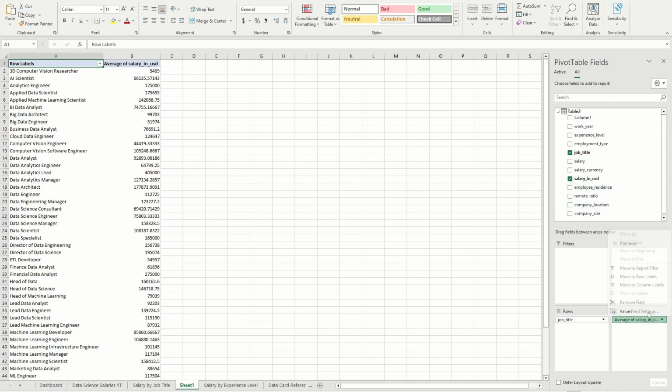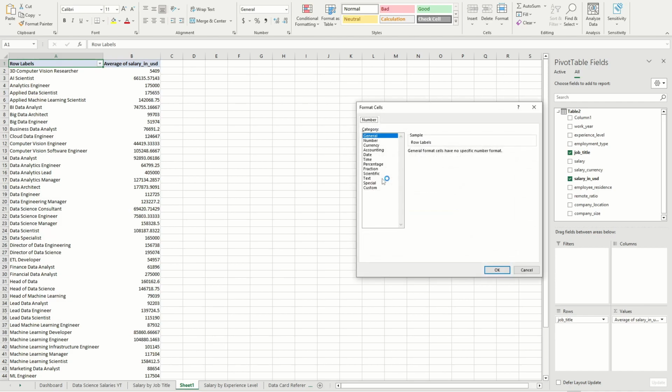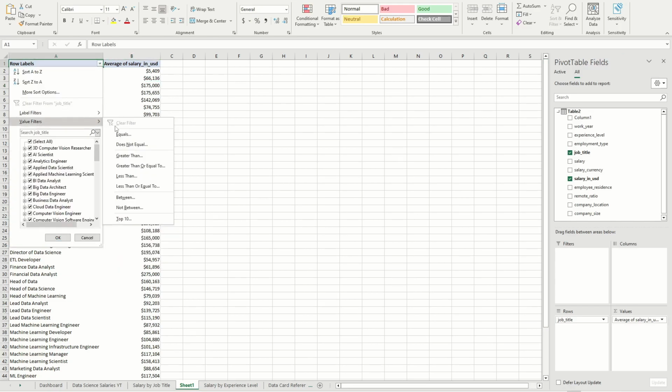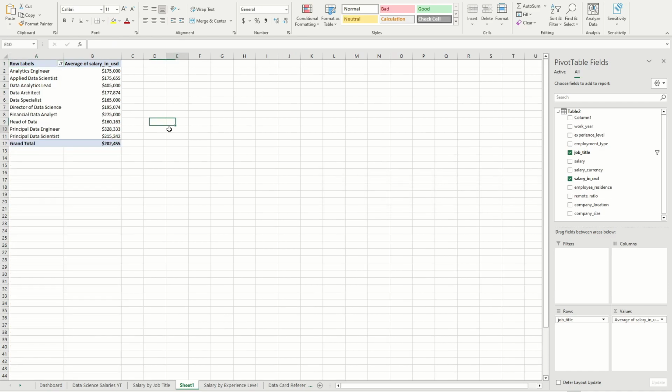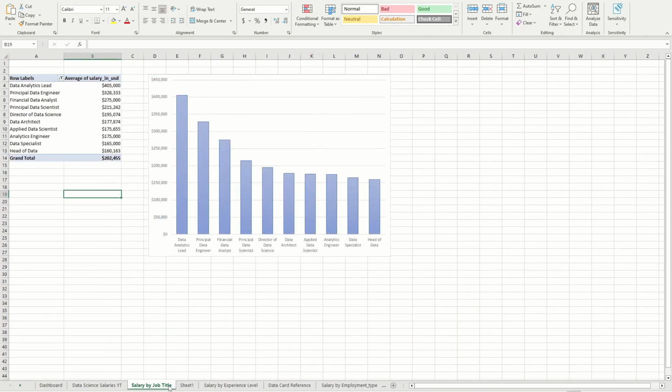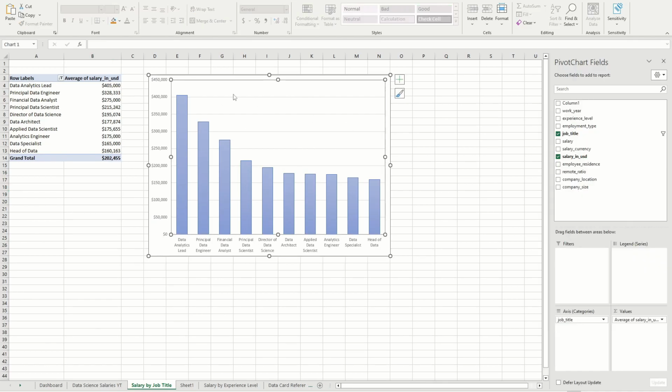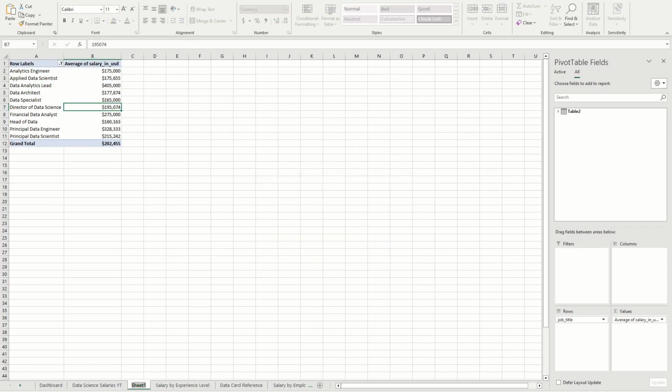So now I'm gonna change this. I'm just gonna do some formatting again, like I did before. And we want the top 10. So I'll go here, value filters, top 10. And so now that's what we want. So I'm gonna delete this sheet now because we can't make a connection on this chart. So I'm gonna delete that, and then I'll change this one to salary by the job title, then click enter.